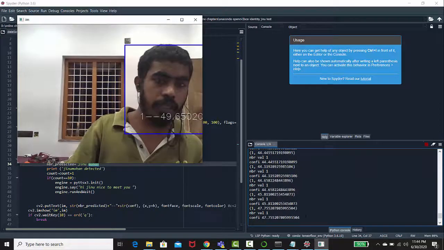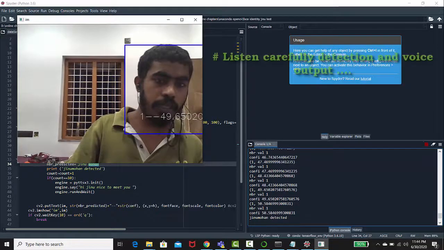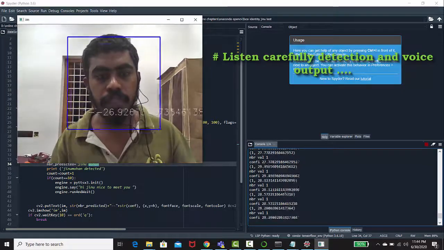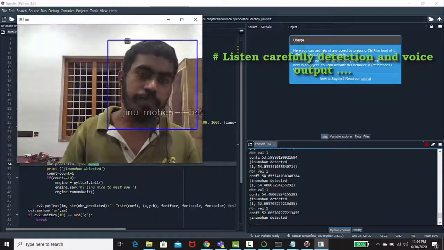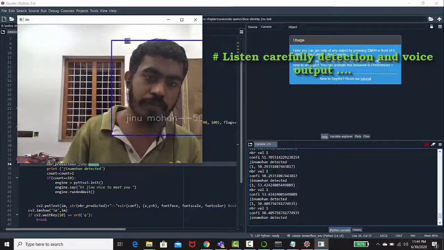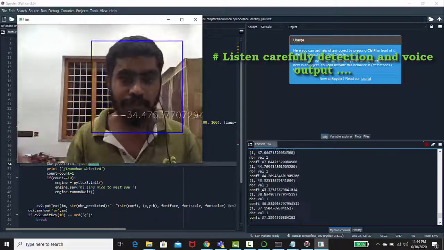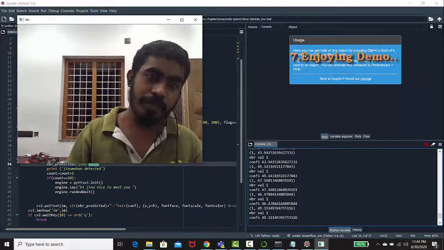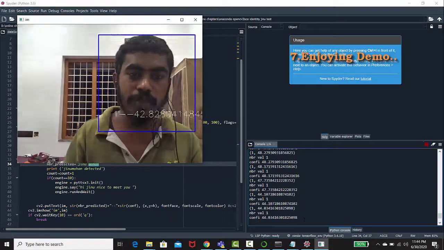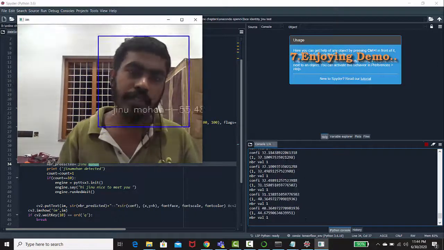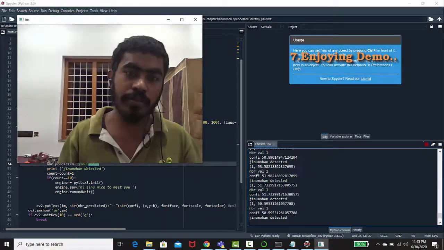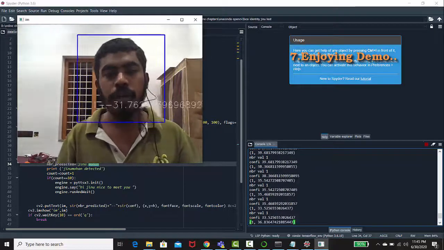So you can see here when I run the code, it's streaming my video and it's detecting me. And whenever I get detected, it also has a voice output. So it's very simple to do this project. It has 7 steps, and I'm going to explain how to do those 7 steps in my upcoming chapters.